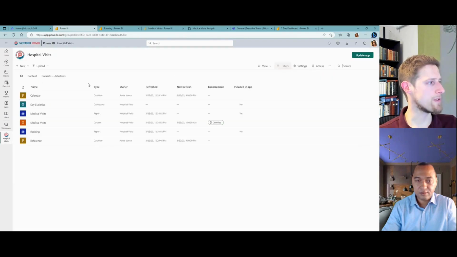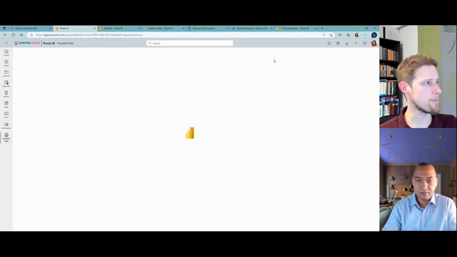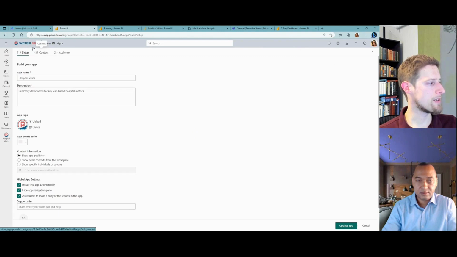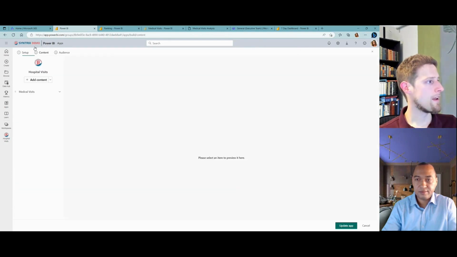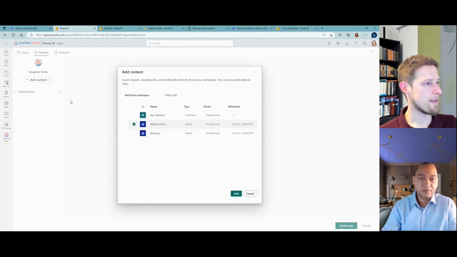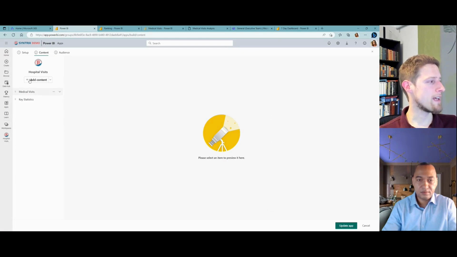So let's go back to hospital visits, and we can publish this app. We can just update it. I'm going to go to the content for this application, and I'm going to add content, and I'm just going to make sure we have that key statistics dashboard added as well. I don't want to add the ranking report to this particular dashboard because it's really just not quite ready for general consumption, but I do want to add that key statistics dashboard, and then I'm going to drag that to the top of the list so that people see the dashboard first, and then I'm going to update the app.